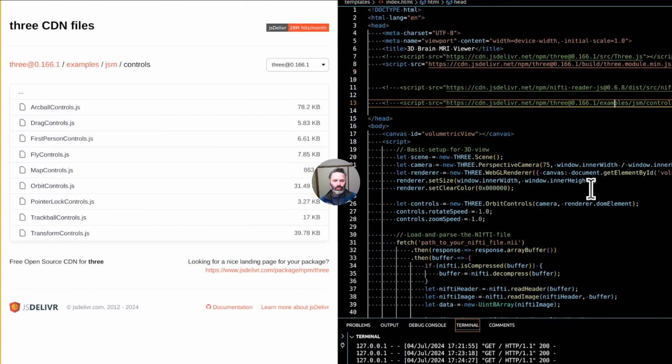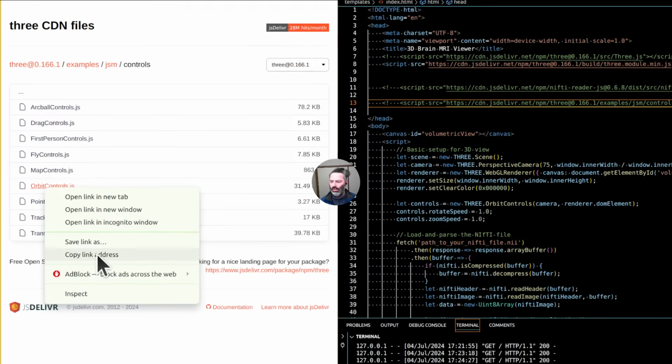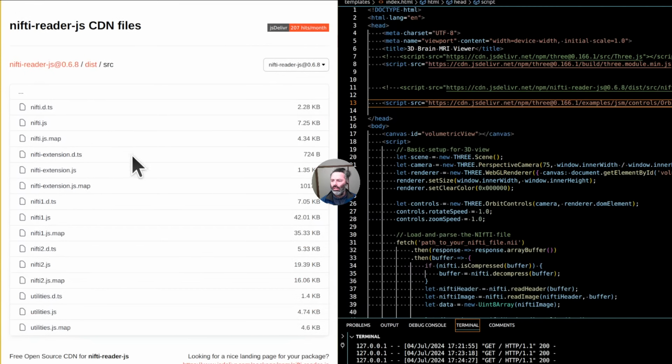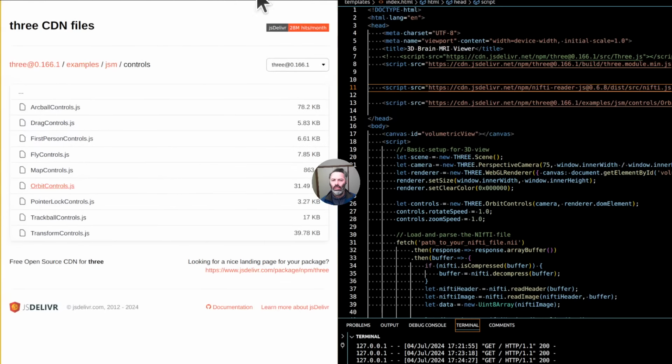Orbit. Examples. Copy link. The same one is nifty.js. It's working fine.